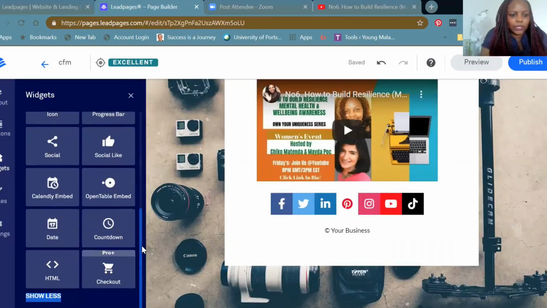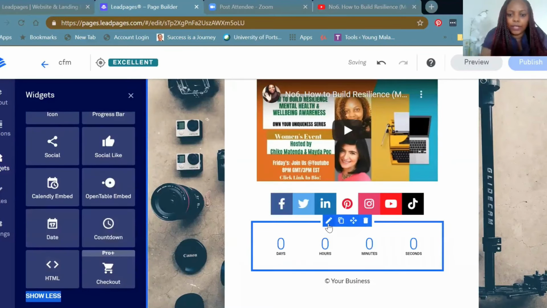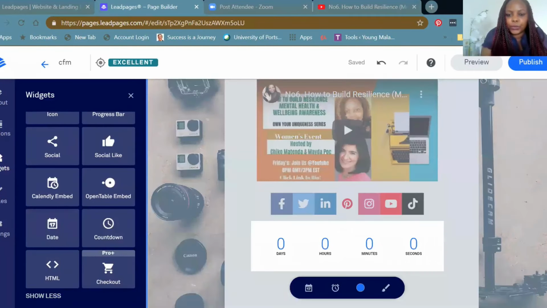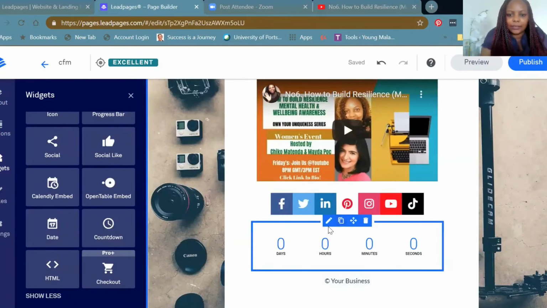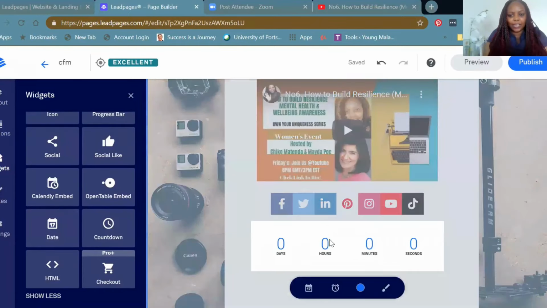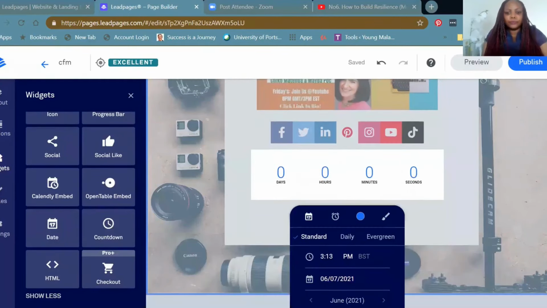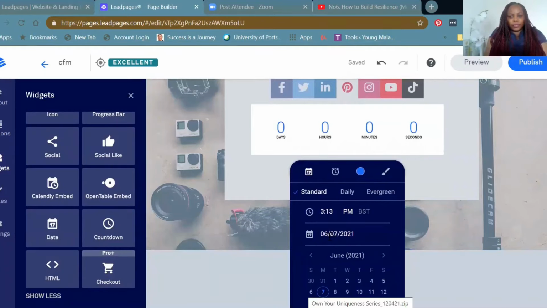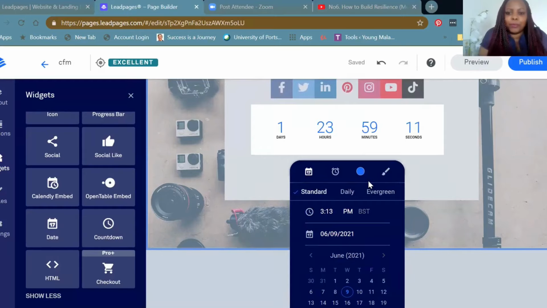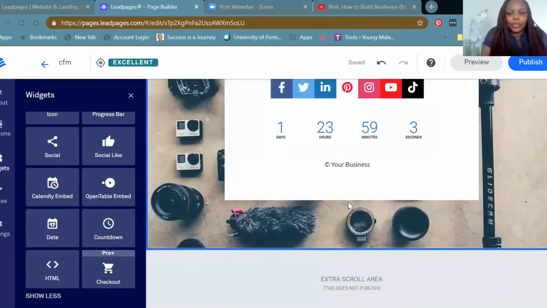And what other widgets are there? So you can also have a countdown timer, especially if you have an event and you want to get people excited to count down the days. Okay, so it set the date for me here. Let me change it to the 9th. So 1 day and 23 hours, it's counting down and it's getting people excited. You will see this mostly on events to get people to take action.